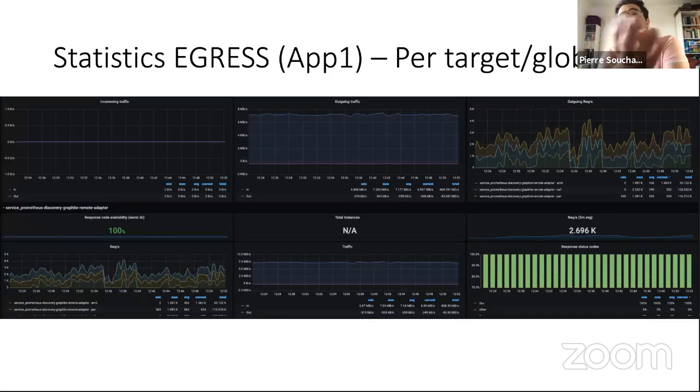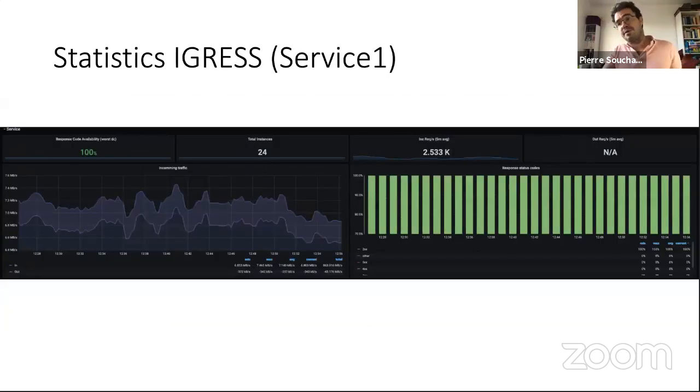And here you can see the outgoing traffic of the application. You are seeing the outgoing requests per second, and you are also seeing the targets of this service, meaning that this Connect-enabled service will target a service called Prometheus Discovery Graphite Remote Adapter. And you see the specific details of this service: for all of the outgoing traffic, you can see which service is targeted, how many requests, how many HTTP 200, and so on. So we made lots of standardization with that, and you can have a clear overview of what is going on within your service mesh. You've got the same on the other side, on the service being targeted.